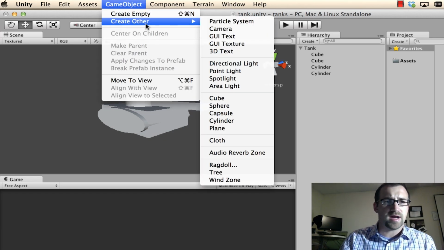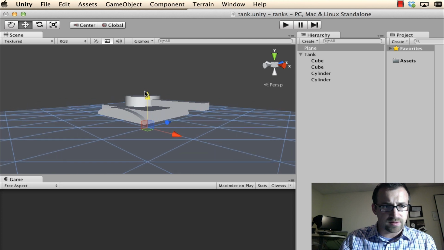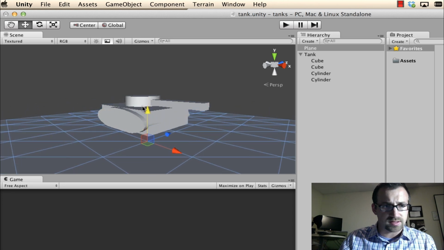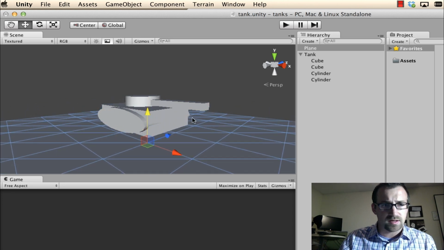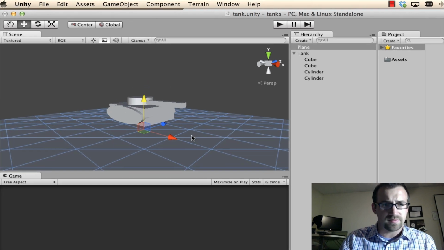So we go to Create Object, Create Other, Plane. So right now our tank's sort of floating in the air, and the plane gives us something to sit on. So we can see the plane kind of fell in right through the middle of our tank. So I'm going to just click the handle here and drag it down a little bit. And then it's pretty small in comparison to our tank.